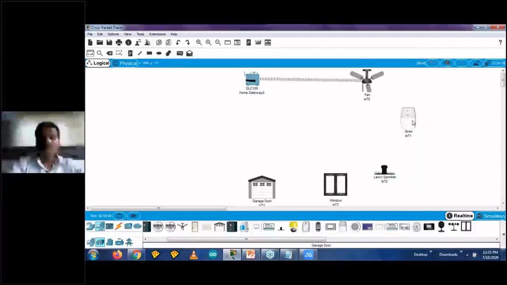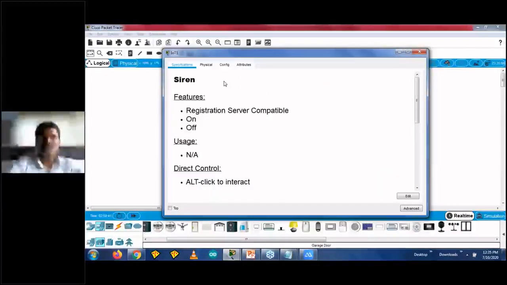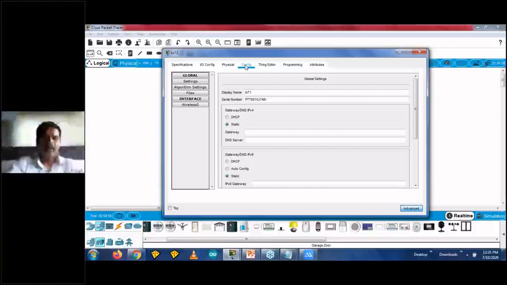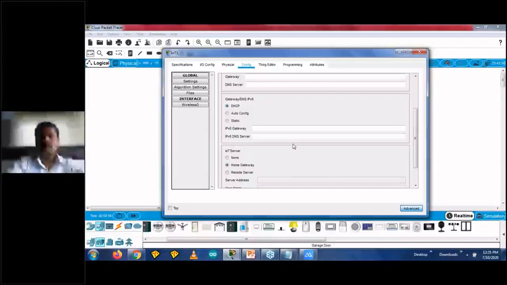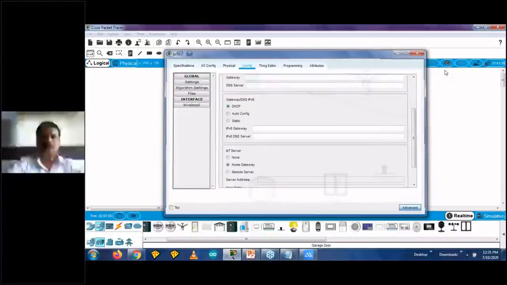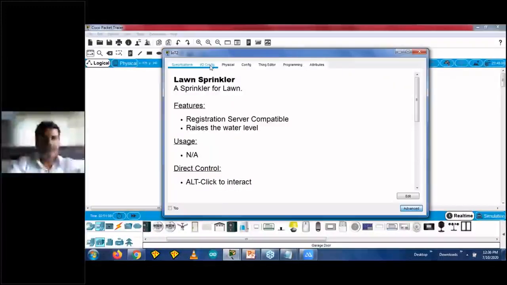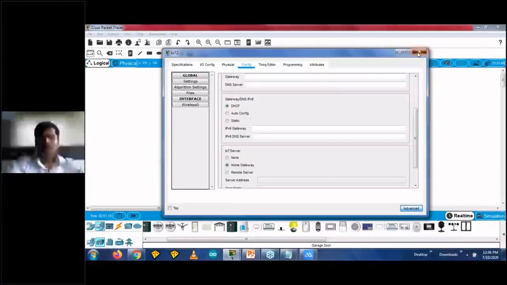So I'll go to the siren, click on the advanced tab, go to the IO configuration, select that wireless PCI card, go to the config, and select the DHCP option and the gateway as the home gateway. Now see, automatically the siren is also wirelessly connected. Third one, the lawn sprinkler, I'll follow the same thing. Click on advanced, IO config, 1W, in config, DHCP and home gateway. The third one also gets connected.